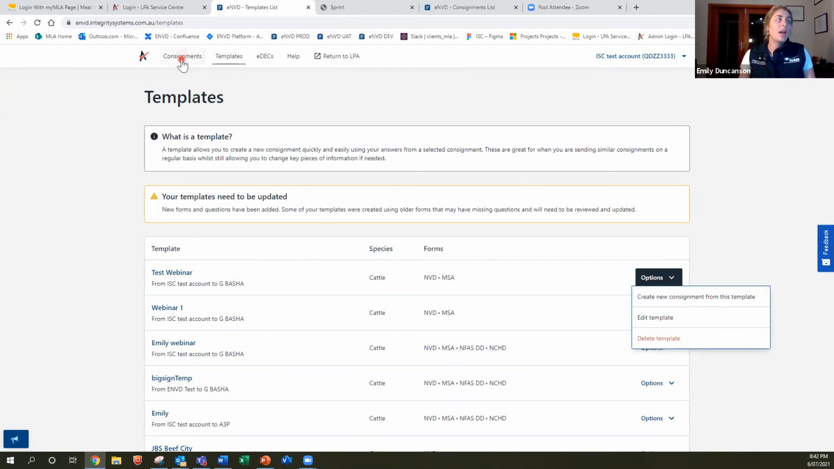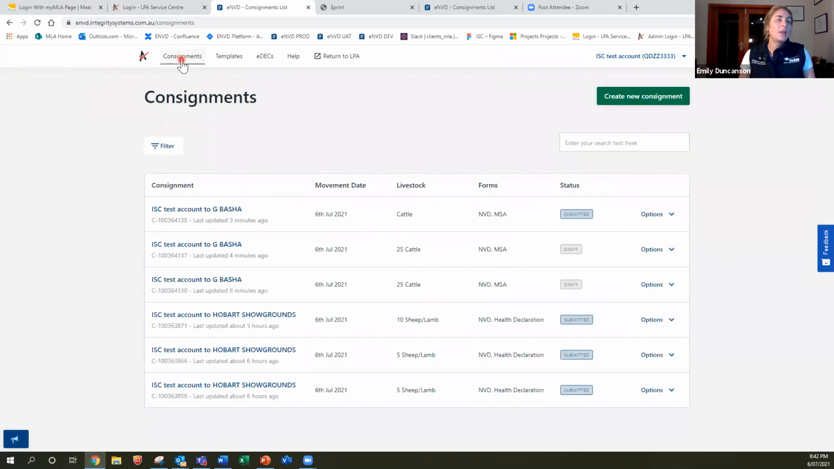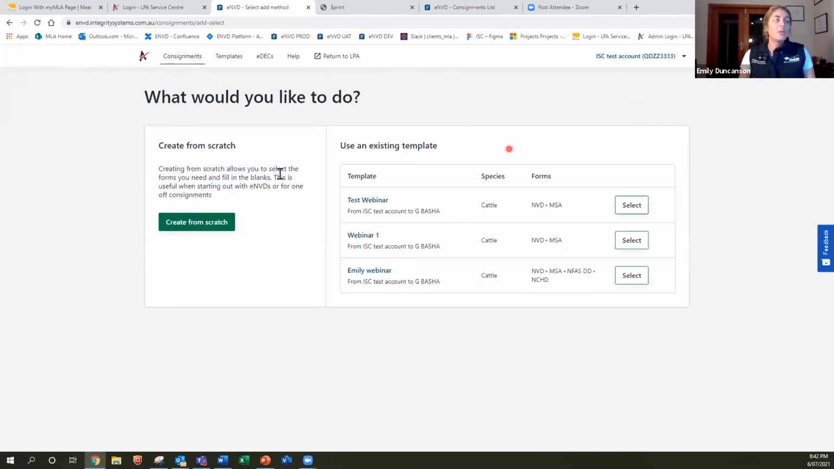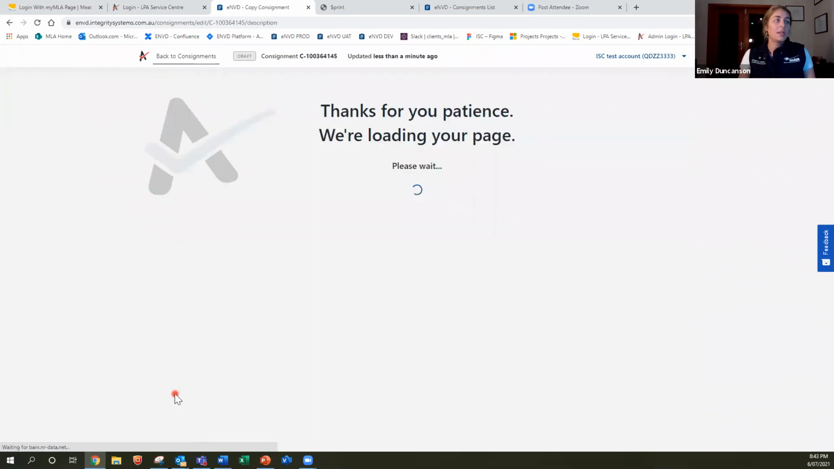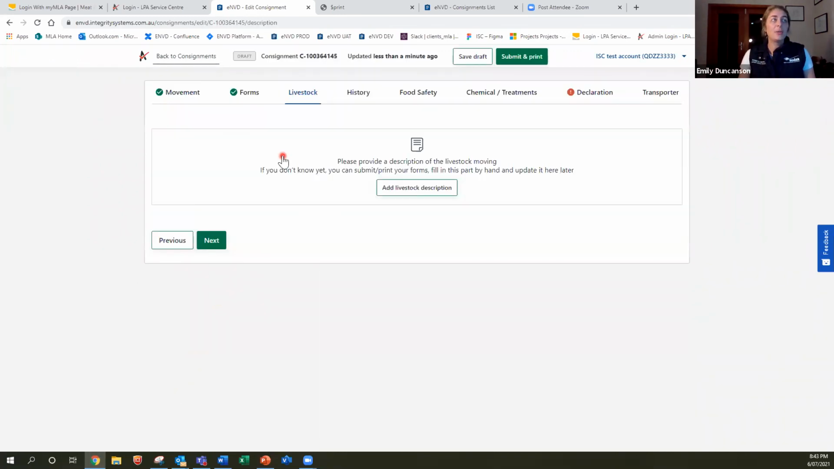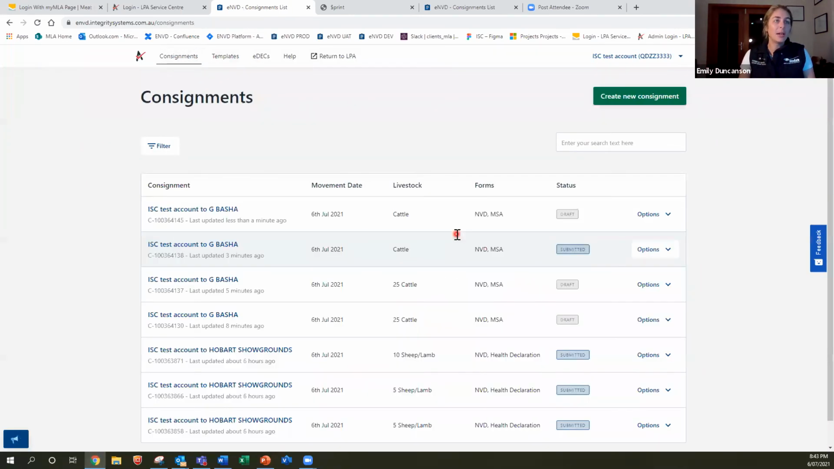So if I go back to my original journey that I took you through, where we created a new consignment, now you'll see that I have the option to use that test webinar template. And what that would do is save me putting in that information. So if I select that, you'll notice that all of the information in here again is pre-filled. I just have to make sure that it's correct, and then it'll take me straight through to the section where I left off. And again, I can submit and print, or I can leave this consignment and come back to it later in draft form.